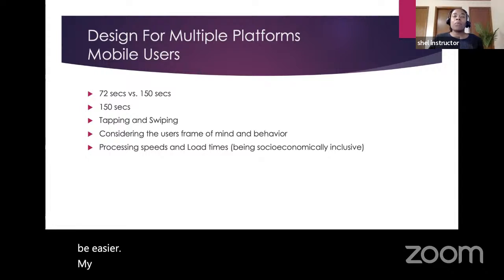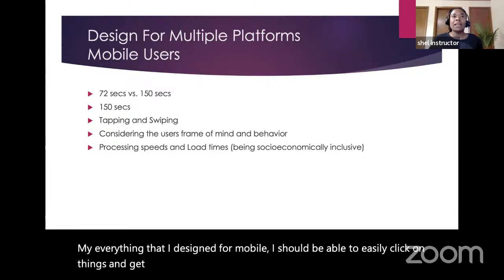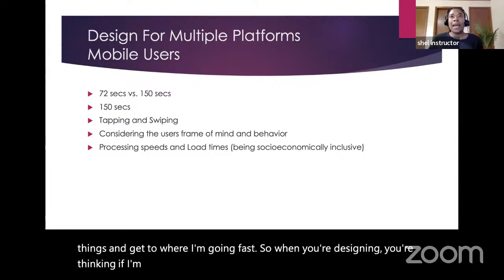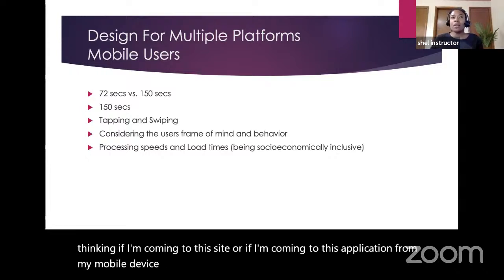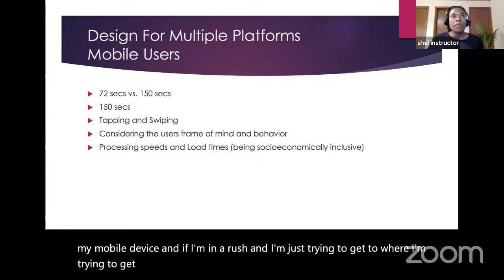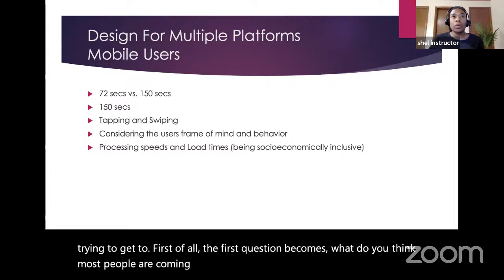Everything that I design for mobile, I should be able to easily click on things and get to where I'm going fast. So when you're designing, you're thinking, if I'm coming to this site or this application from my mobile device, and I'm in a rush and just trying to get where I'm trying to get to, the first question becomes, what do you think most people are coming to this site to do? What's the primary reason they're coming here?